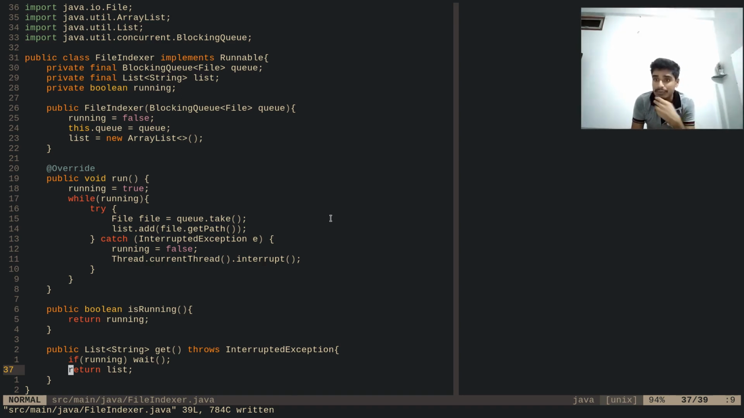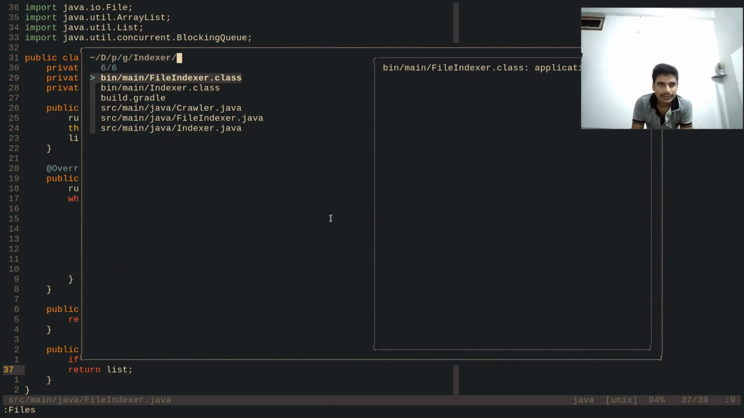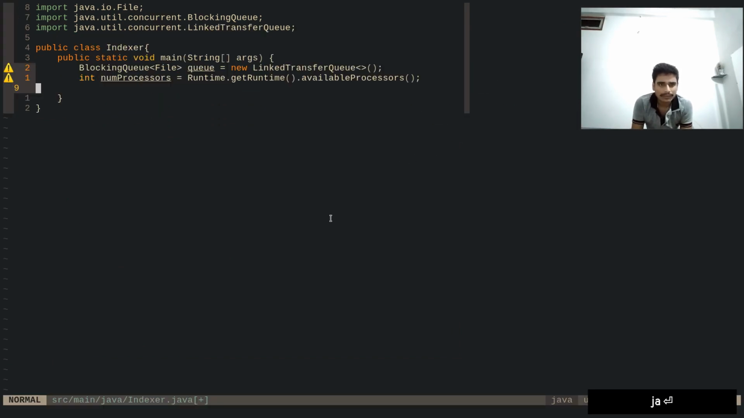There are two options we should always use if you are making a library: throw the InterruptedException outside, or set the interrupt state of your current thread again. Okay, so this is what we should always do. Now let's get back, not in here. We should get back to Indexer.java.